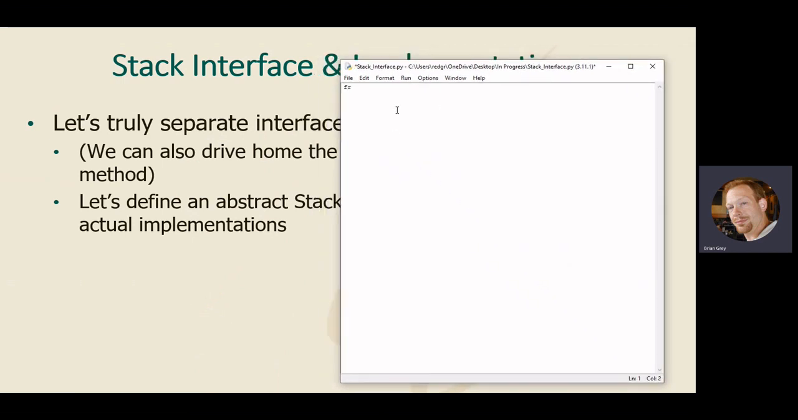Okay. But we're going to say from ABC, we're going to import abstract method and ABC. We're just going to start here and we're going to define a class called stack interface. Okay. And I told you that it was going to be the benefit of an abstract base class. So let's just get that out of the way.